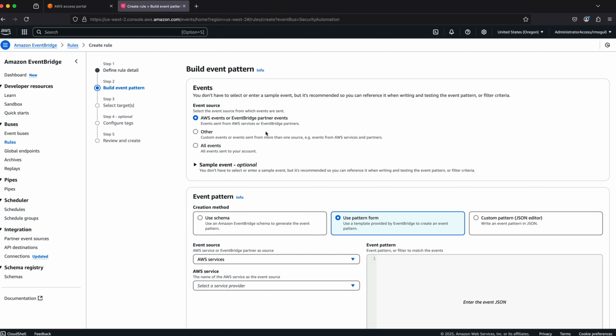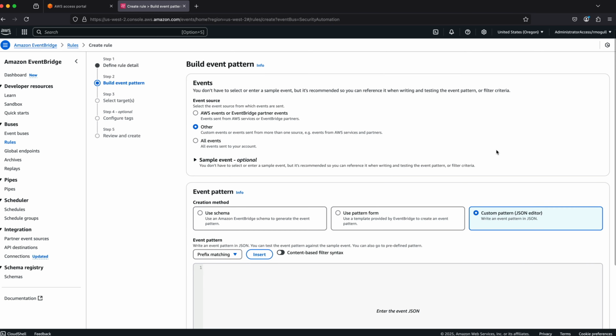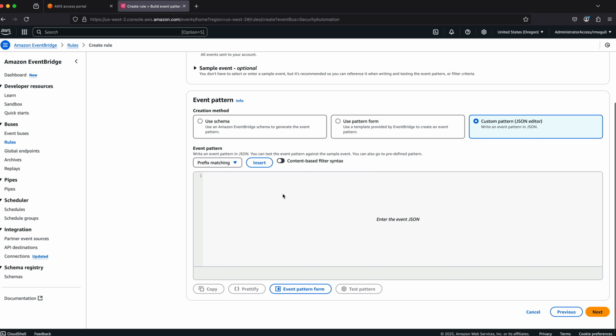Now, we want AWS events or EventBridge partner events because that's all built in. And we don't want to use the pattern form. We want to use a custom pattern with the JSON editor because I'm going to have you copy paste because we do need a very specific one. And I'm going to pause real quick. I'm going to go grab that from the blog post, and that's what you're going to do. Copy and paste from the blog post.